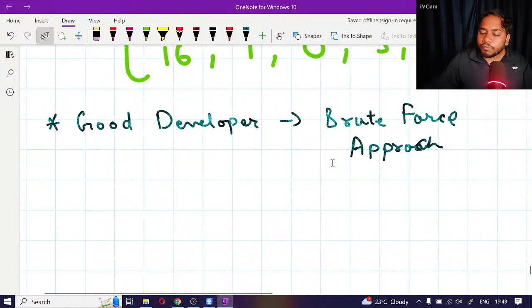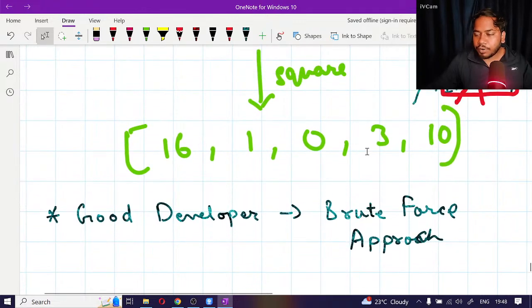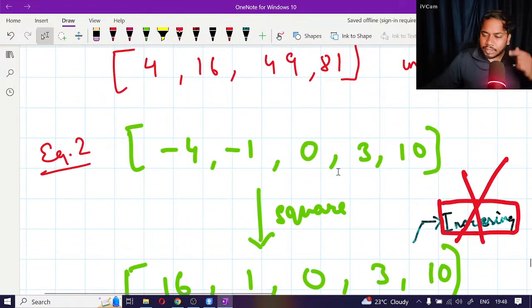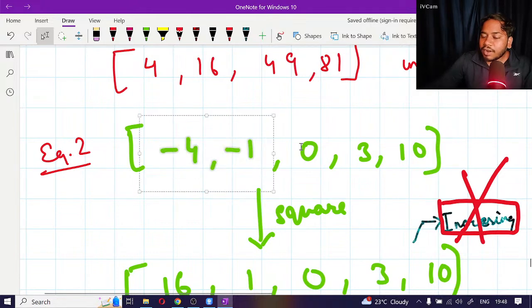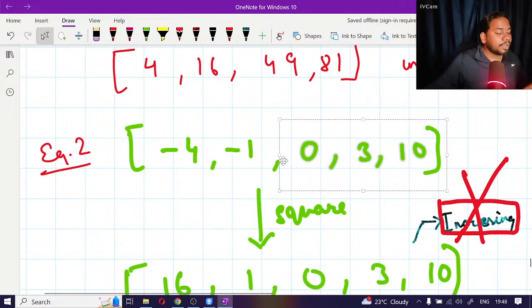Okay. So first we will go for a brute force approach. So how will we do this, sir? Let's think. Just give this a moment. So see one thing. Like we have minus 4, minus 1, 0, and we have 3, 10. If we see these two, these are negative and these are positive. Okay sir, ये समझ में आता है.